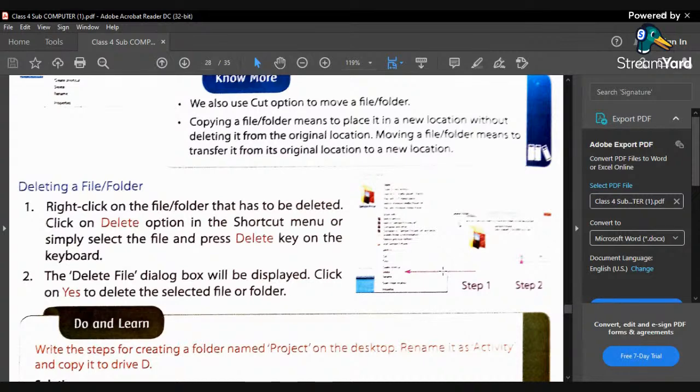Okay. And one more thing, we also use the cut option to move our files and folders. Because we want to cut our files, go to another or new location, and use the paste option. Then you can see that you have moved your files and folders. For moving your files and folders, you use the cut option.